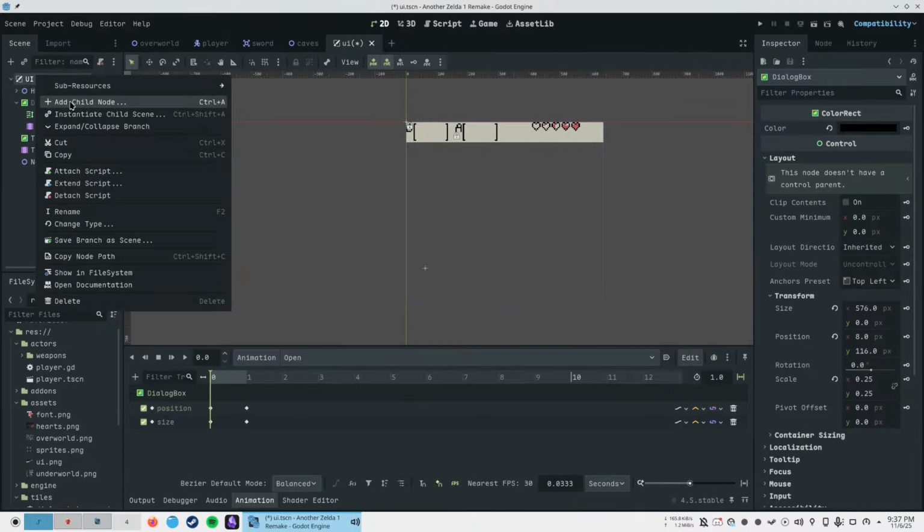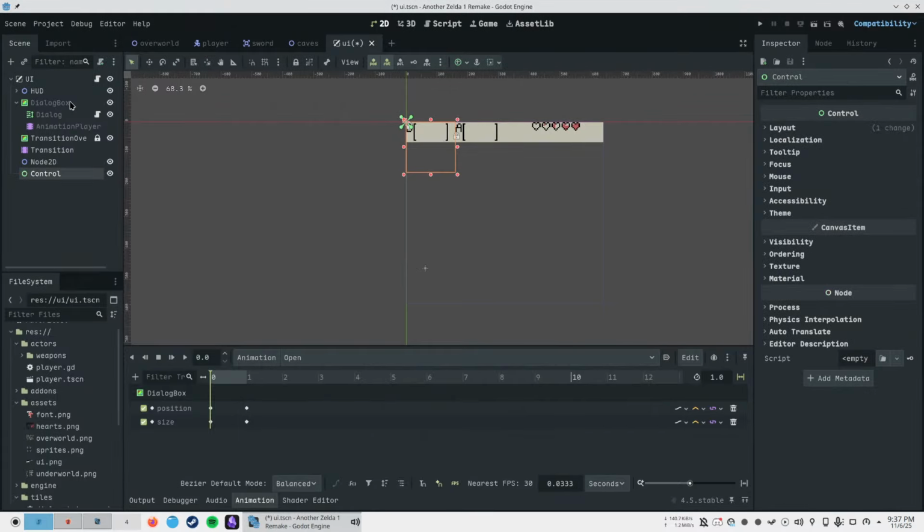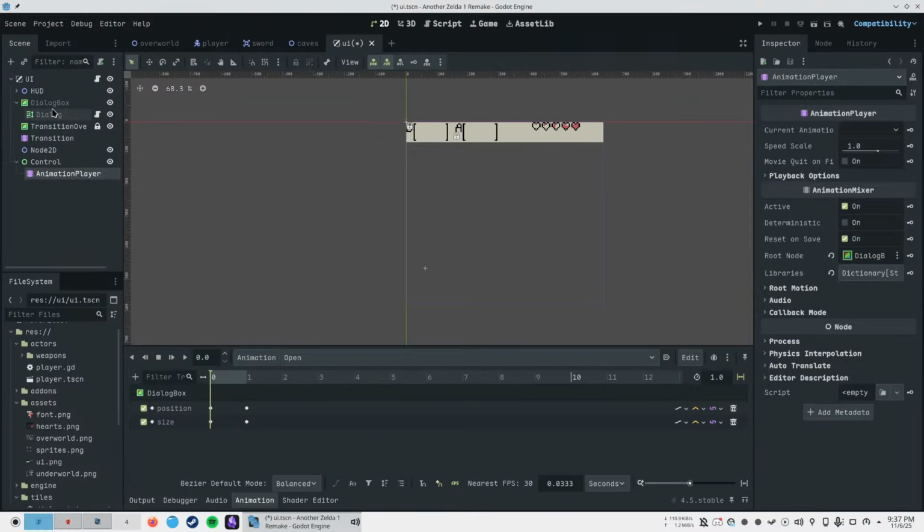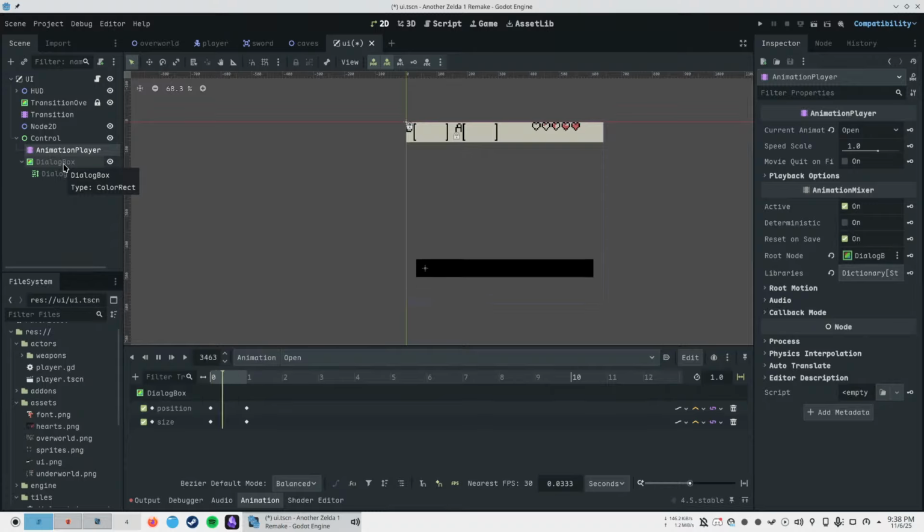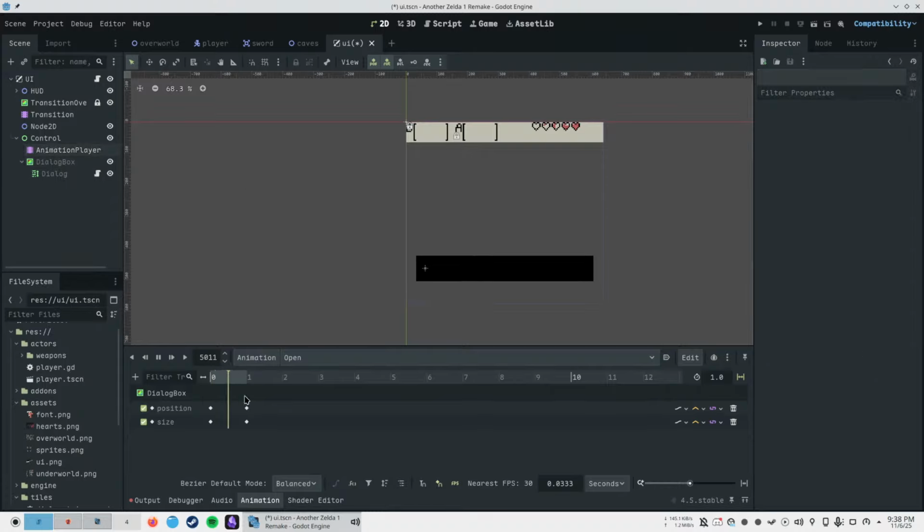Here, let's put the animation player in a control, the dialog box in here, and then play it. It's that. You can't animate from a dialog box, from a color rectangle for some reason. Damn it. All right. Well, now we know. Oh, did we always have that? That's new, right? The ping pong loop. It's gotta be new. That's awesome. All right. Well, there's that.